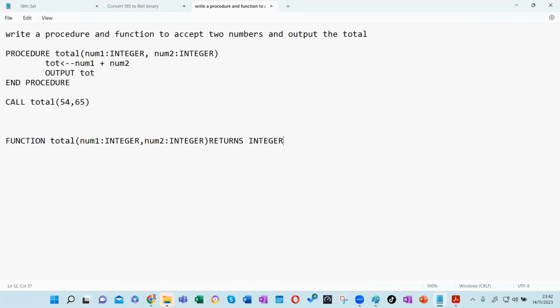There you go. And then in the function, in between, we write the code. What do you have to do? We are getting two parameters, num1 and num2. So tot equals num1 plus num2. And after that only return. It's not printing inside, it's returning. Return tot.